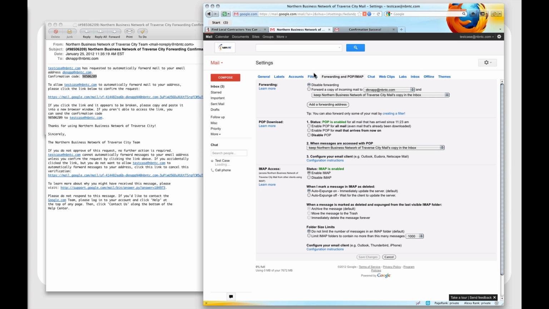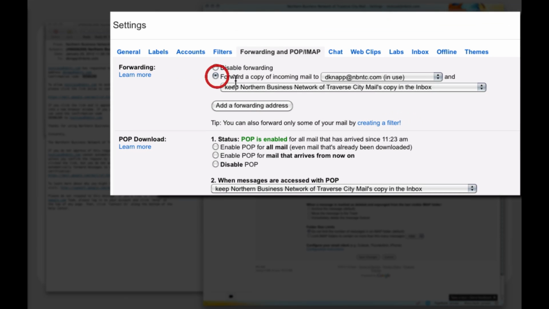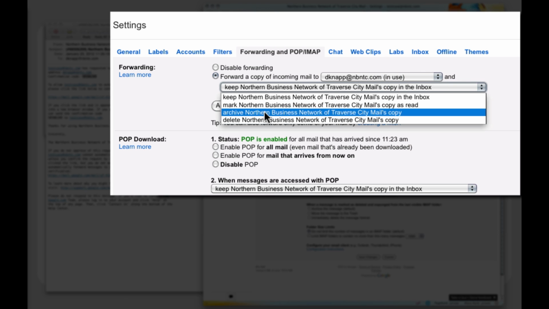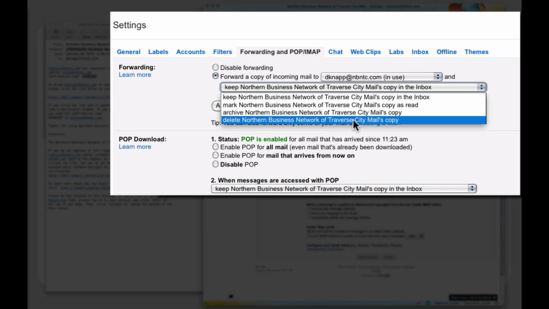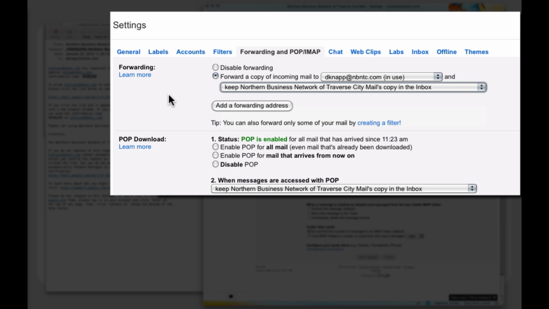And now it tells me I have an option here to forward a copy of incoming mail to this email address that I chose. And I also want to keep Northern Business Network of Traverse City Mail's copy in the inbox. Again, if you're never going to use this for anything, you could just have this archive it or delete it completely. But for the time being, and the group I'm setting this up for, I would leave this as keep this email in the inbox because you could always log in and see your email.